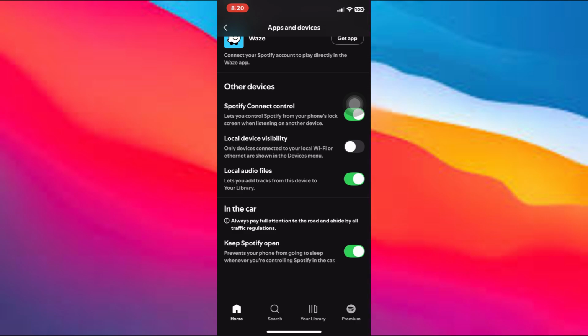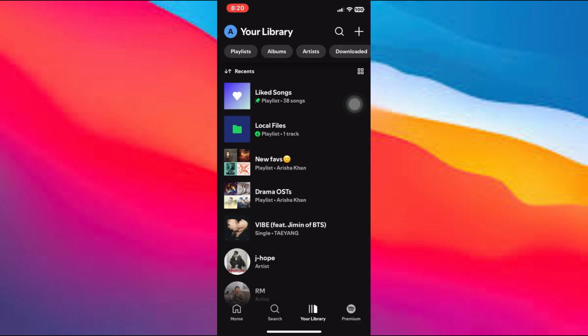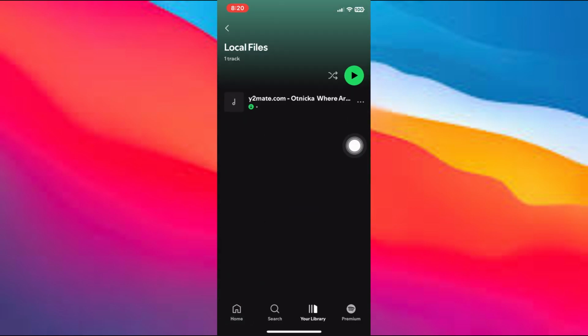Next, return to your library. Tap on Local Files to view your imported tracks. If the section is empty, you likely do not have any music saved in your iPhone's default music app. You may need to scroll down slightly to find the Local Files tab depending on your interface.